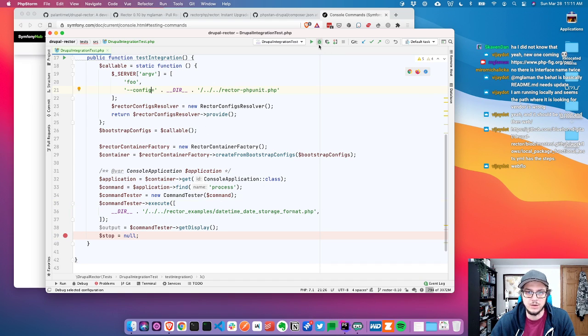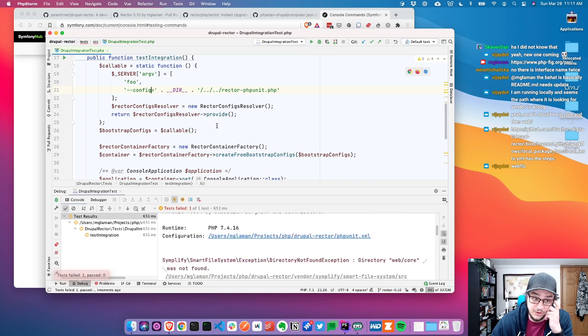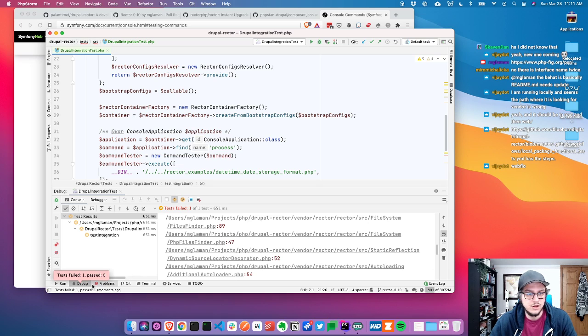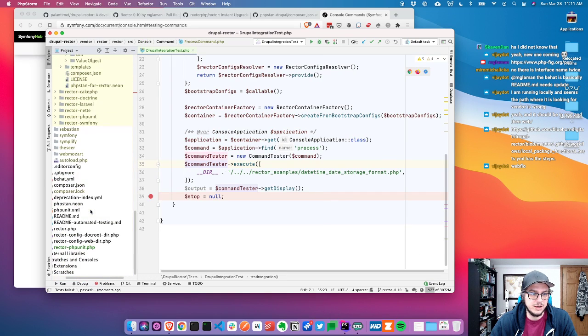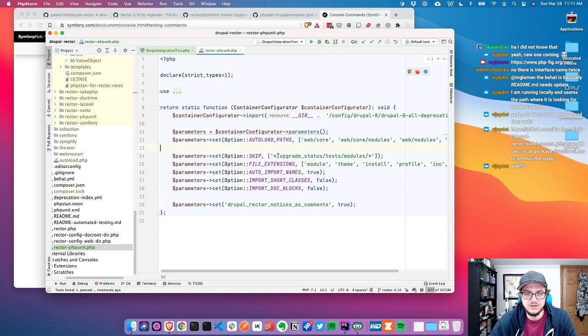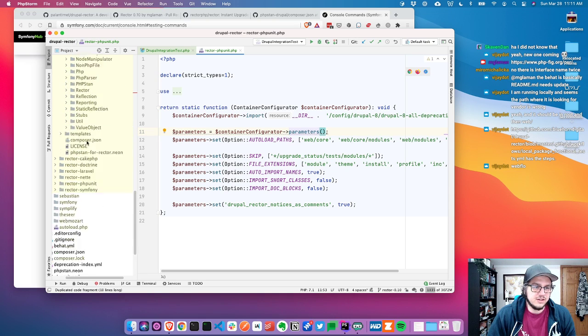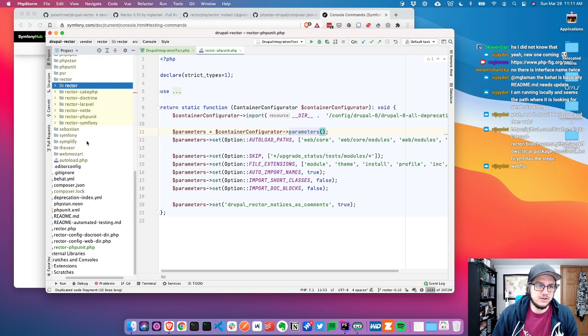All right, I'm going to debug this test again. Let's see what happens. Directory web core was not found, which is expected because it doesn't exist. But I think that's pretty awesome because that means it's working. So let's take it to the next step.